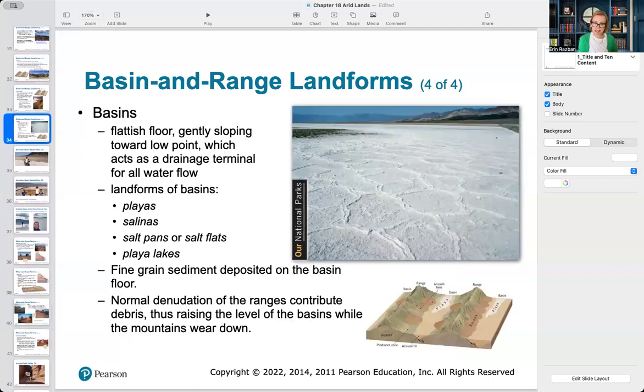Now let's talk about the basins. The basins represent the third component. These are broad, flat-bottomed depressions that typically contain playas or dry lake beds at their lowest points. Since the basins have interior drainage, meaning no outlet to the ocean, any water flowing into them ultimately evaporates or seeps into the ground. The Badwater Basin in Death Valley illustrates this perfectly. Precipitation from the surrounding mountains washes minerals into this vast basin, where evaporation leaves behind a brilliant white salt and mineral crust, as you can see in the slide.